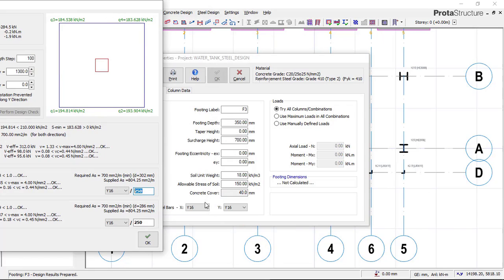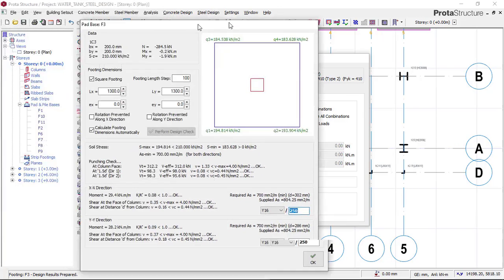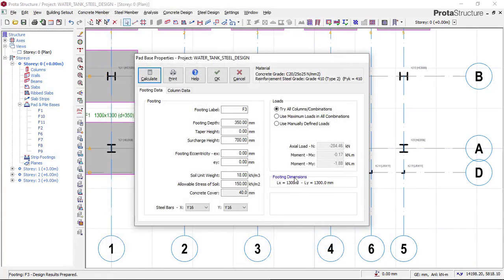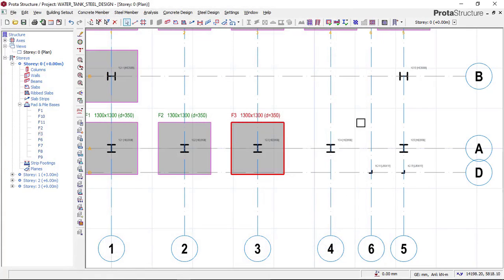You can choose a higher diameter, which in our own case here is 16, and our spacing is above 100 millimeter. So this is okay. I can now click on okay. I will not explain this again, because I've already explained it, just to save time in this video.